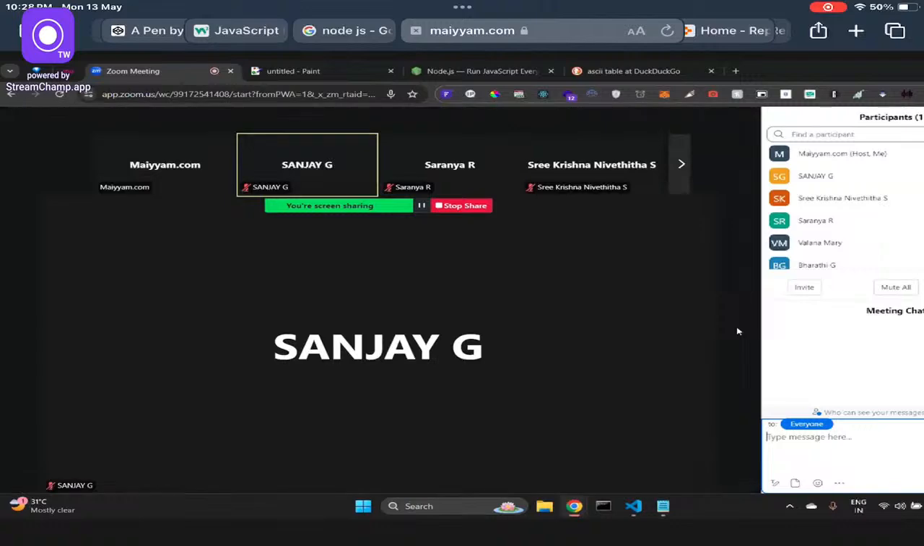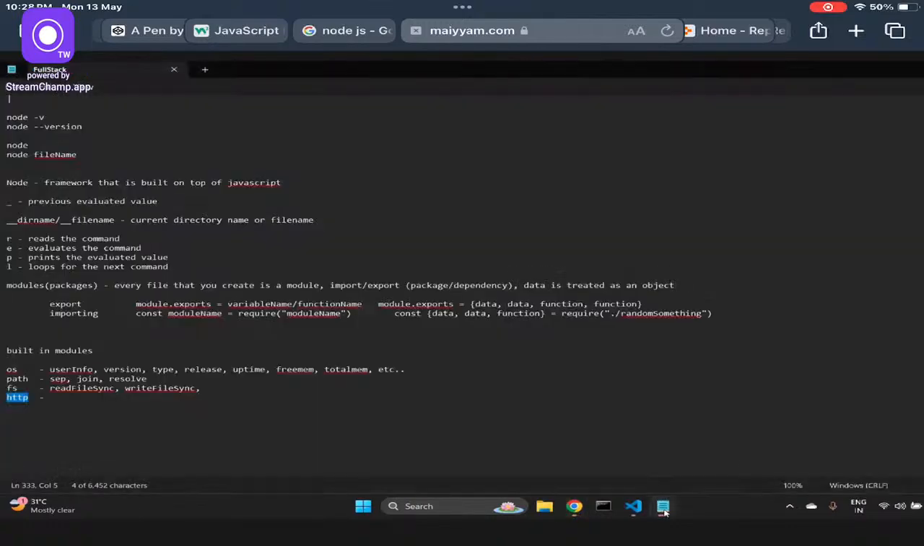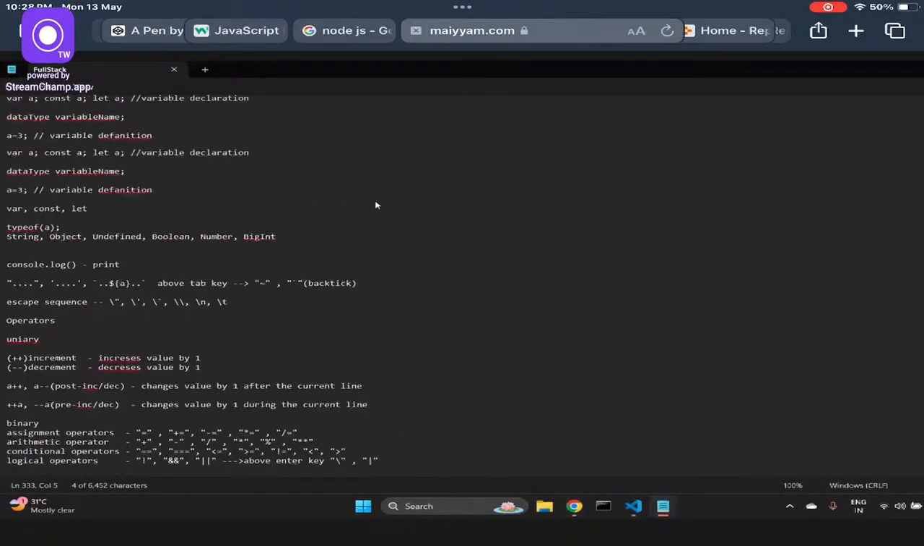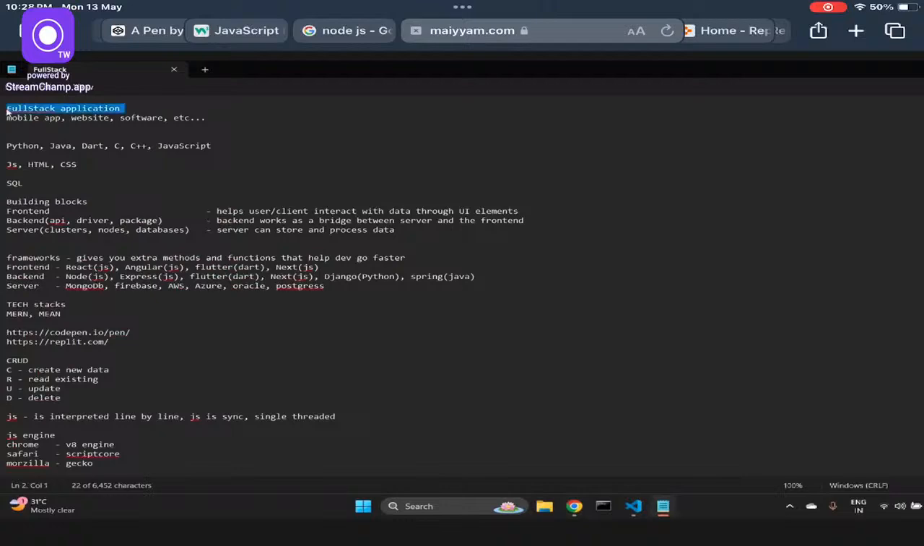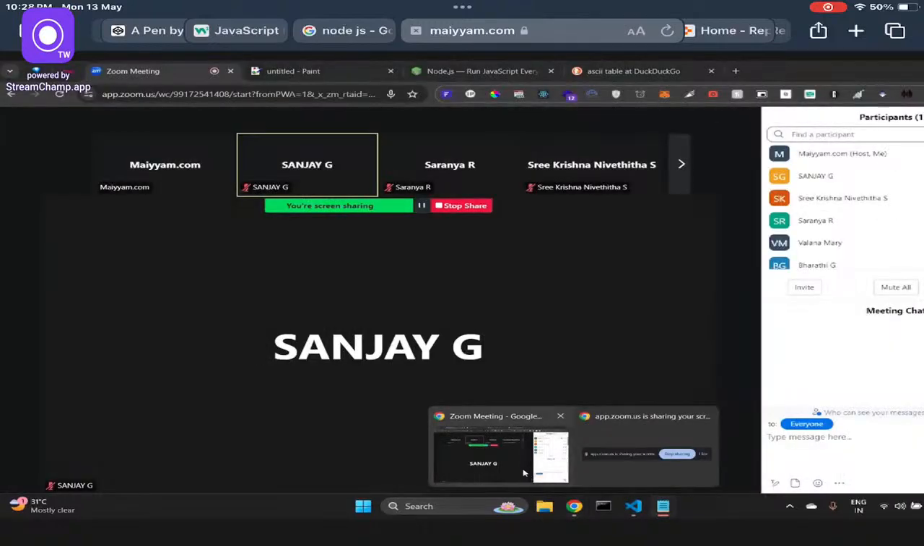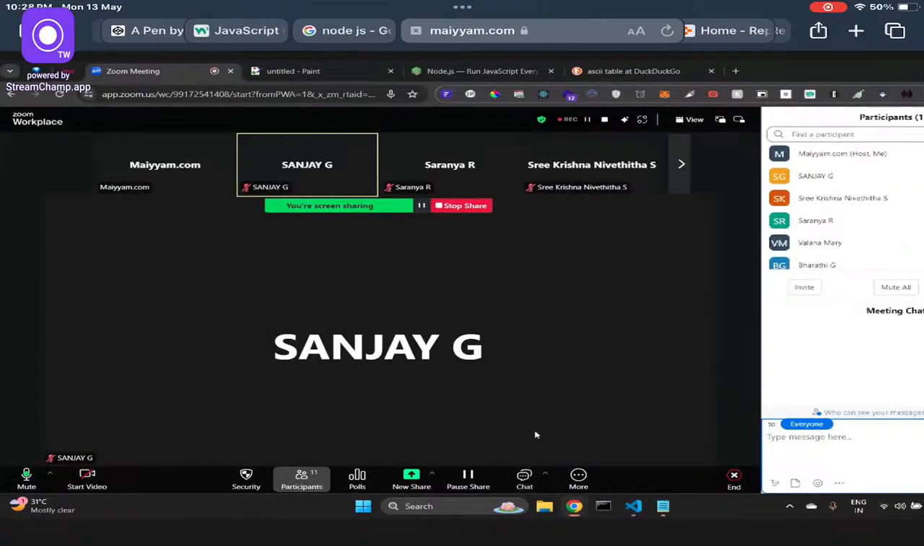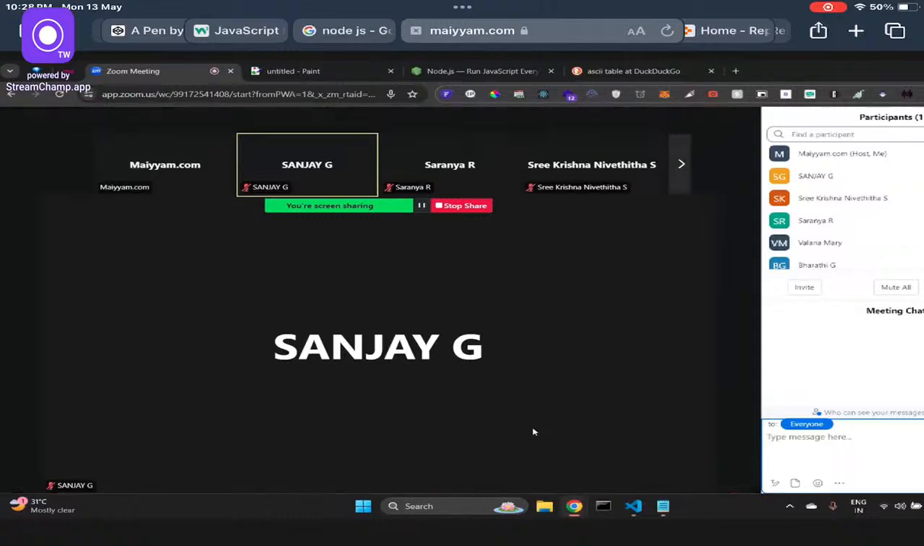So we are learning how to develop a full stack application. And what is a full stack application? A full stack application is something which has front end, back end, and the server. And the server is actually connected to the internet. So for you to understand how to develop a full stack application, you have to understand something very basic. What is internet?